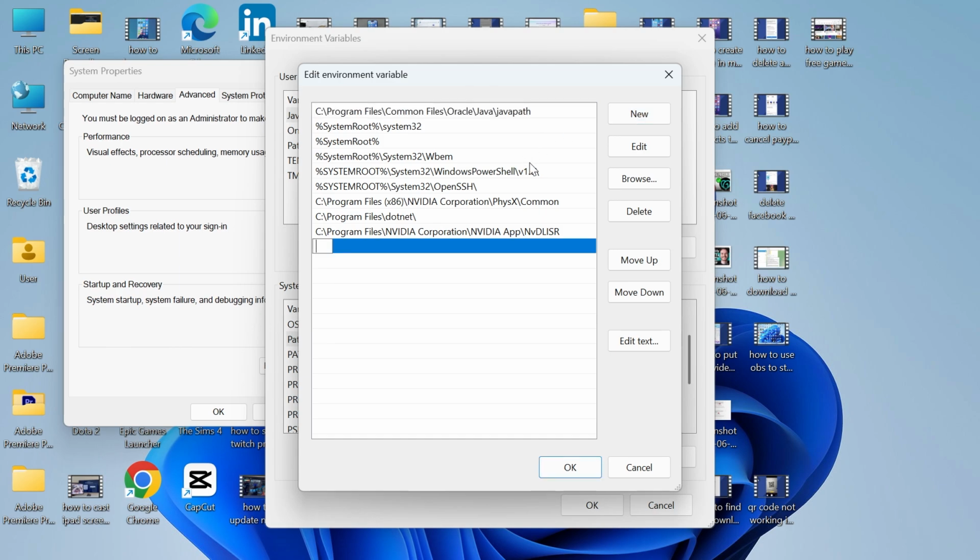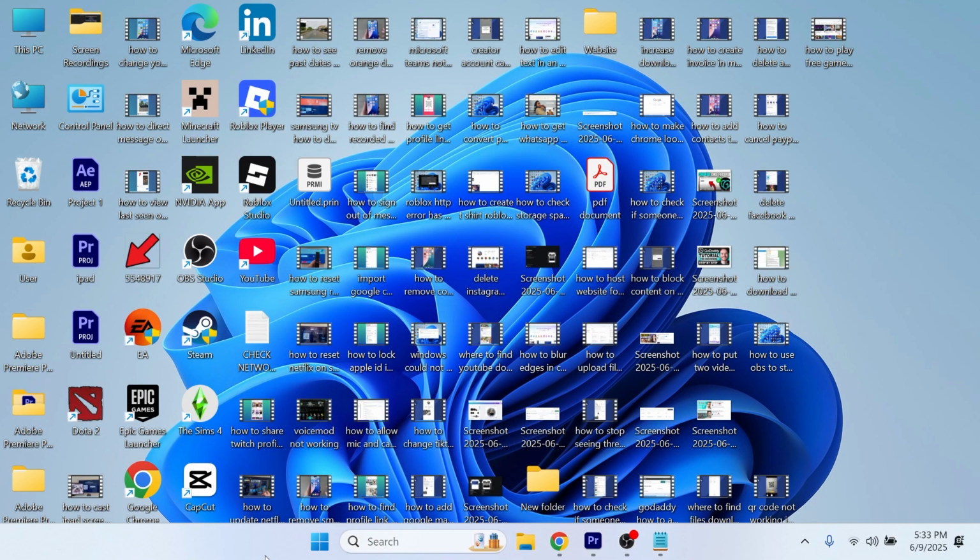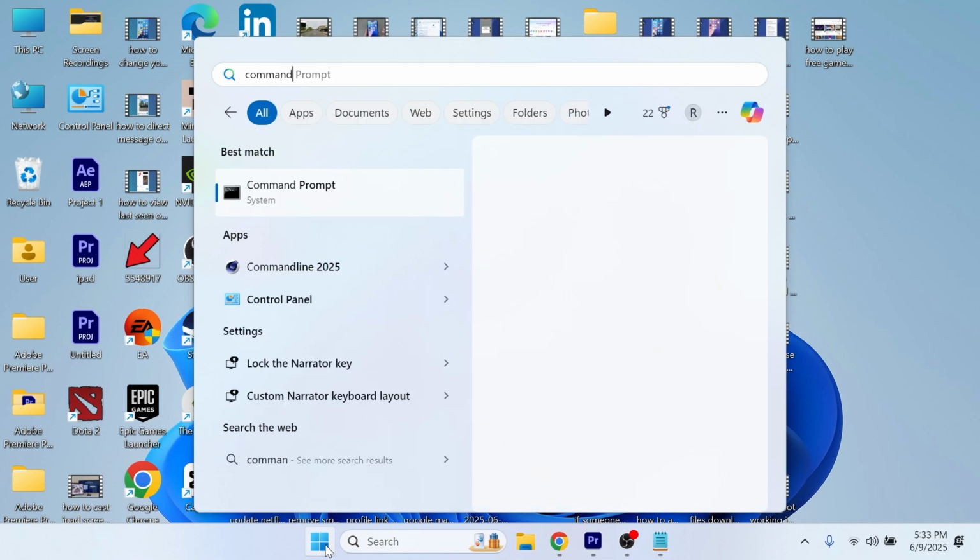Now click on new and type in /windows/sys-wow64, exactly how you see it here, and then press enter. Now you can press OK and OK. Now you can open up the command prompt and check to see if that fixes your issue.